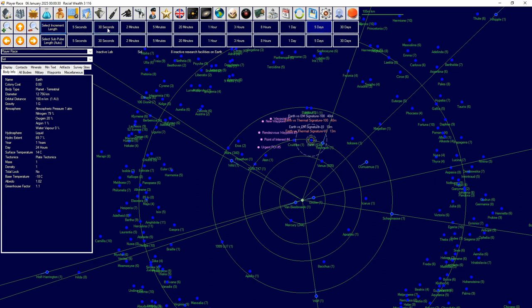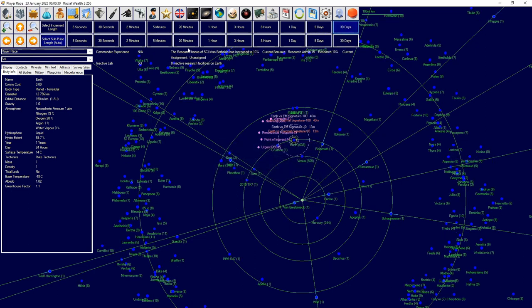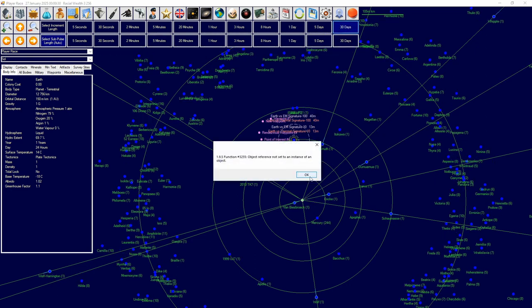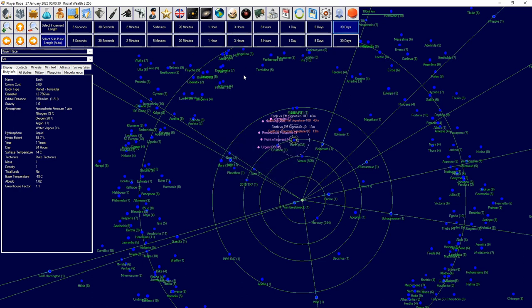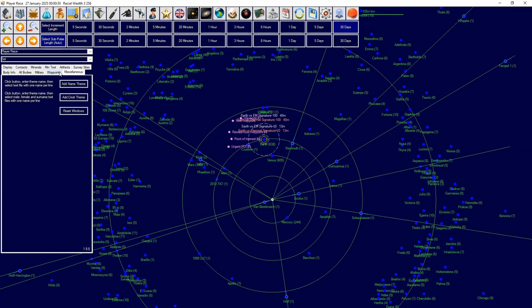So you have a selection of increments here: 5 seconds, 30 seconds, 2 minutes, 5 minutes, 20 minutes, 1 hour, 3 hours, 8 hours, 1 day, 5 days, and 30 days. Then you have sub-pulses. This is the amount of time that it will actually register stuff. Normally you have it on auto, and I recommend you put it on auto. But if we do like 30 days, oh, there's some error going on right now. Don't worry about it. I think this game was a little screwed up.